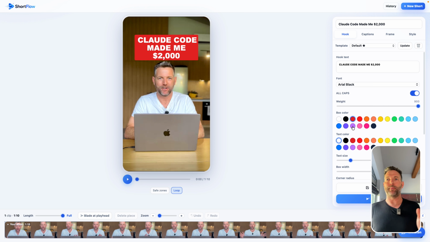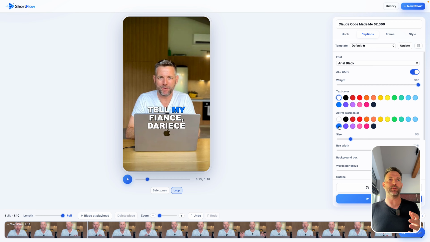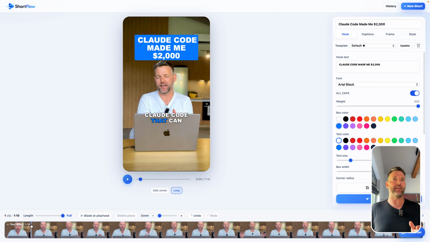And you can change anything you want. You can change the background color of the hook. You can change the color of the caption text. If you go to the Captions tab, you can change the active word color to be blue as well. You can change the text color to be black or white or whatever color you want. And it just has so much editability. Basically, you can do whatever you want with it.